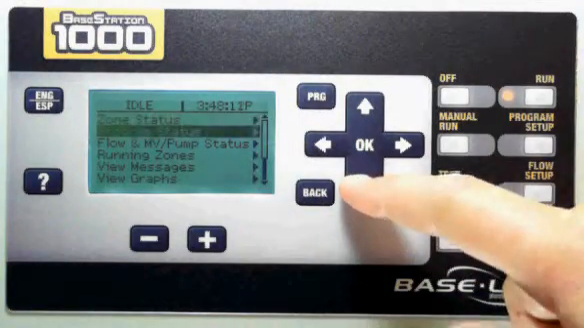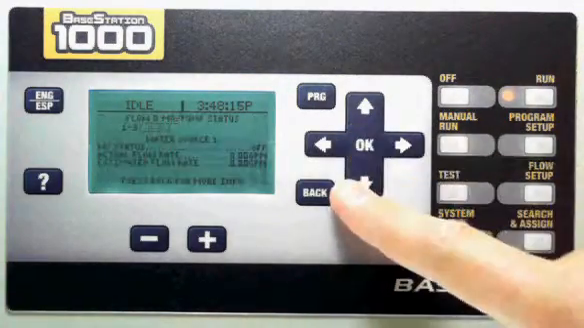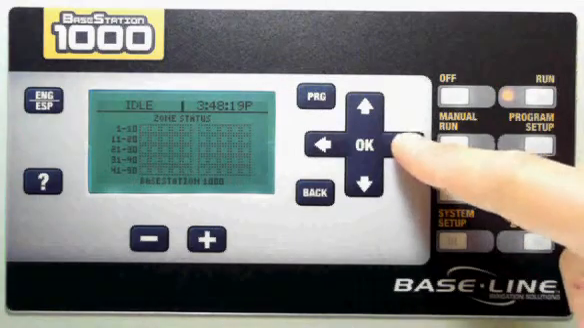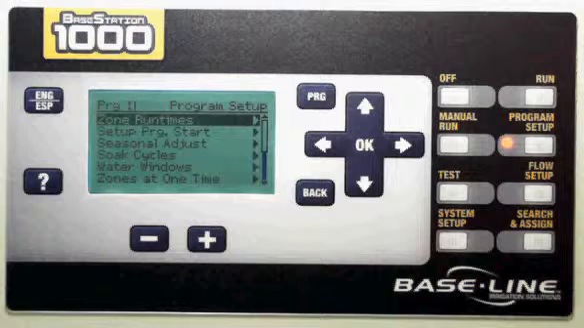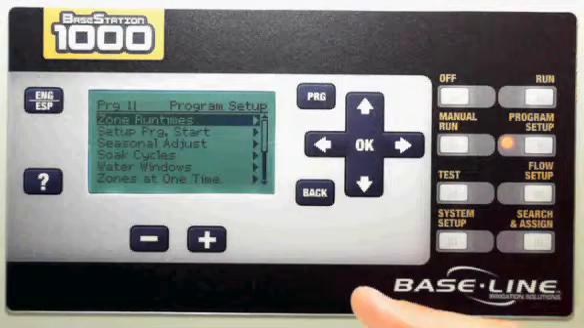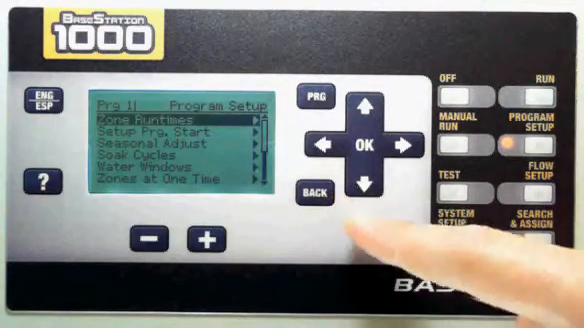You can choose one of the selections by using up and down arrows and pressing OK to select. You can also select or go through each of the menu options by pressing the right and the left arrows. The program setup menu option is the screens that you will use to set up any and all of your programs, including start times, run times, and so forth.